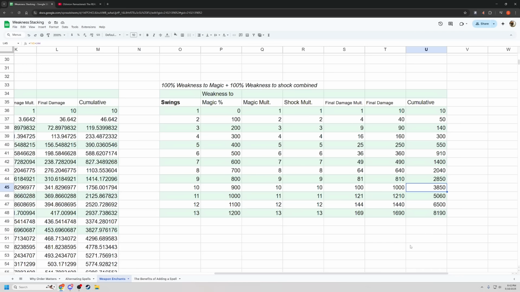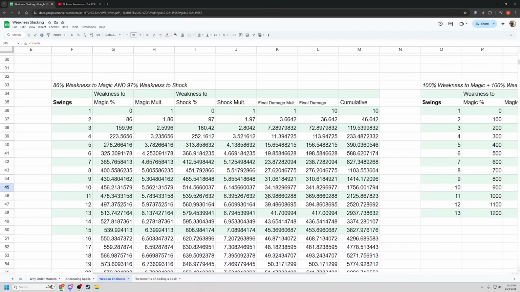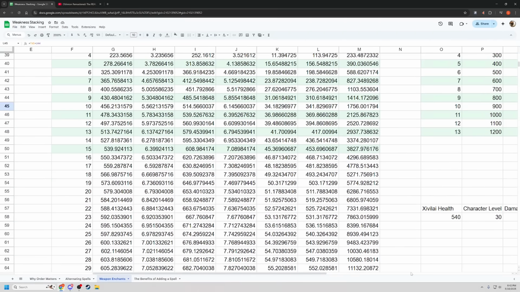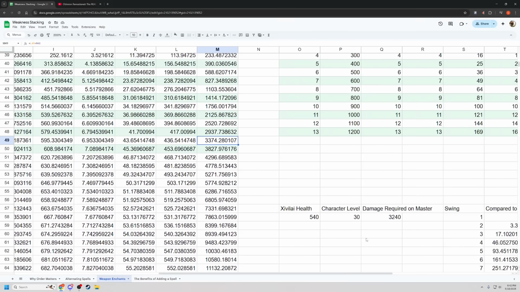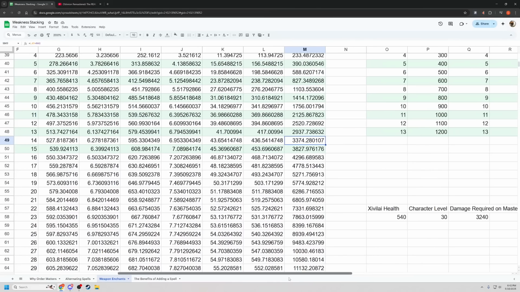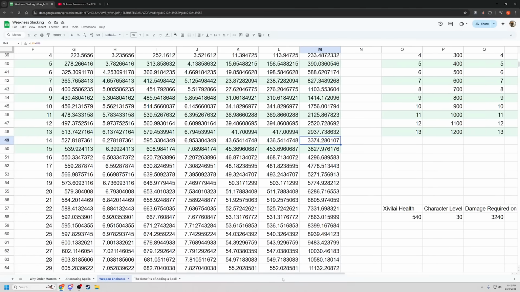Fact is, with 50% spell absorption, that's going to take you about 20 swings on average because they're going to just simply absorb half your attacks, which is devastating. Where here, we needed to get to 3,240, that's at 14 swings. So 4 more swings than the 10. With that spell absorption compared to 20 attacks, now we're looking at 28 attacks.